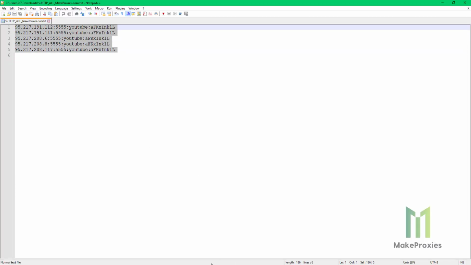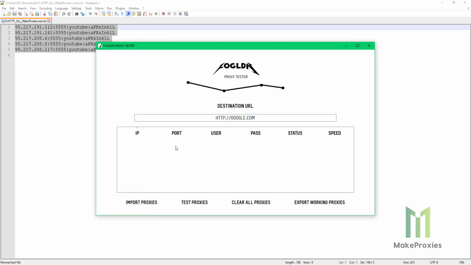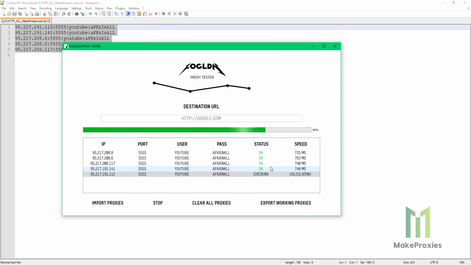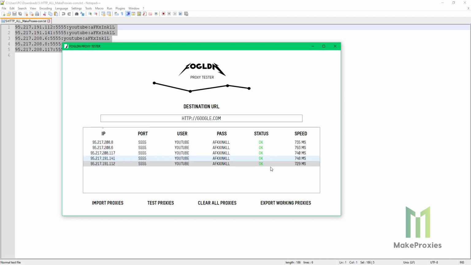Let's check them. I'm going to open the proxy checker. Okay, let's import them. As you can see, the proxies are working. It took less than 5 minutes, so check this site, and thanks for watching.